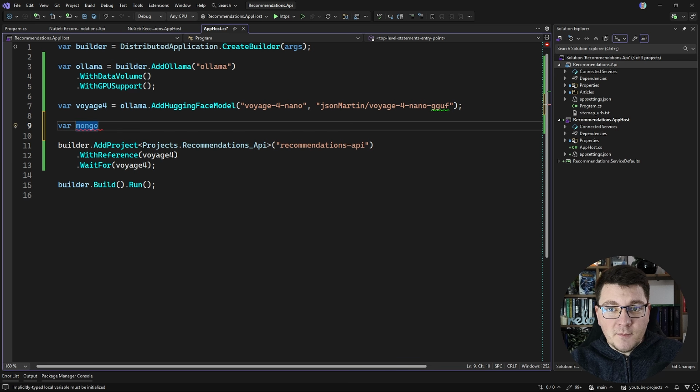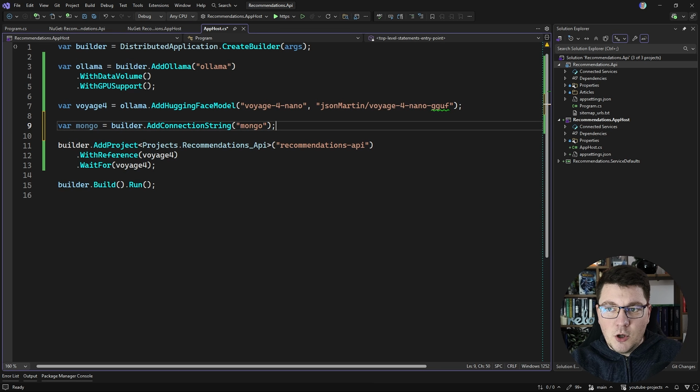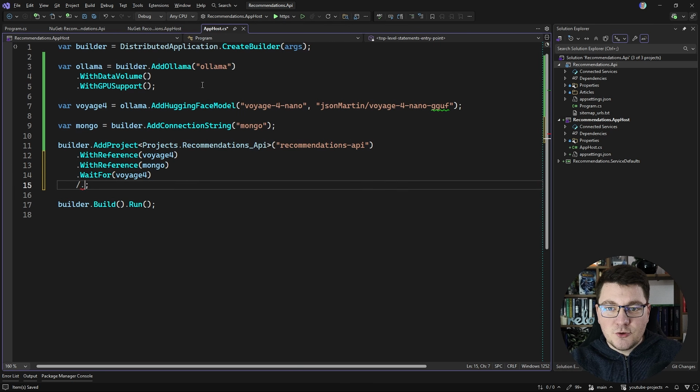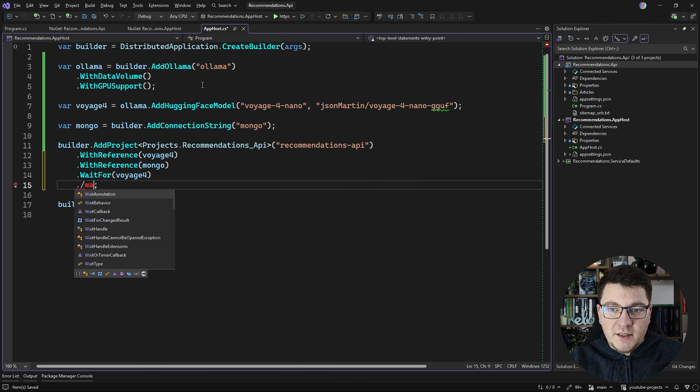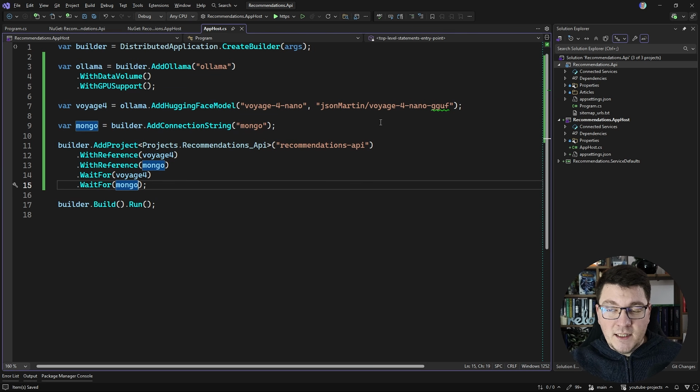Going back to Visual Studio, I want to add one more thing in the Aspire app host, and that is a connection string to our MongoDB instance. Let's call it just Mongo, and I'll say builder add connection string, and let's also call it Mongo. Then I'll say with reference and pass in my connection string, and we're also going to wait for the connection string to become available.